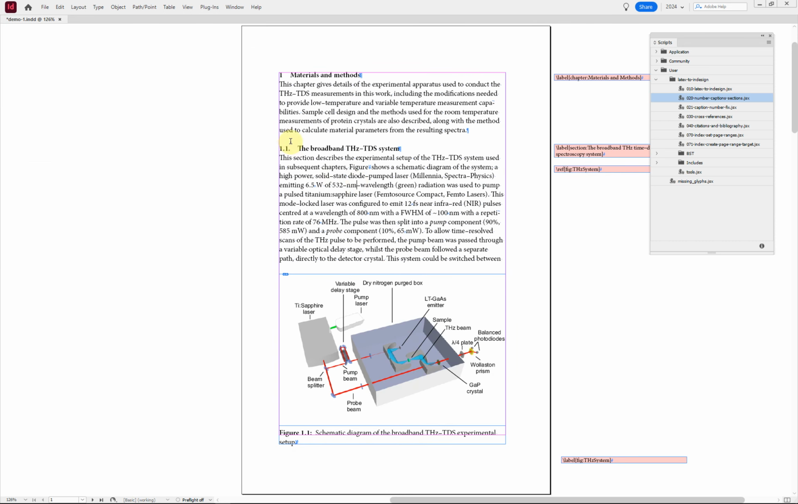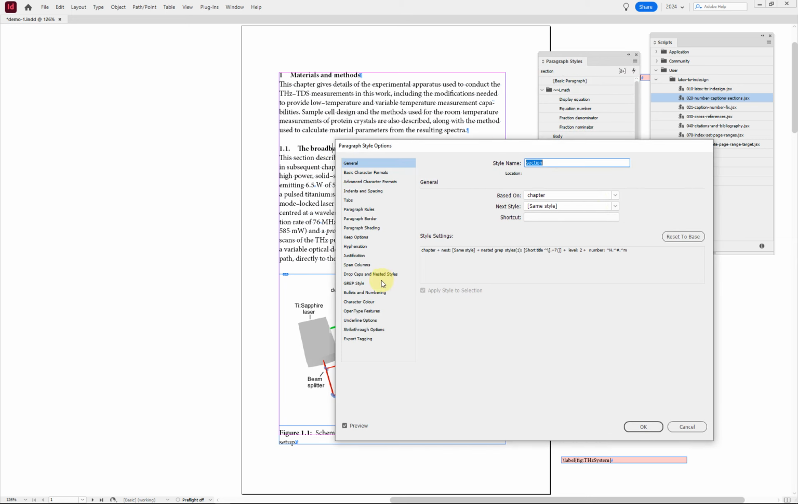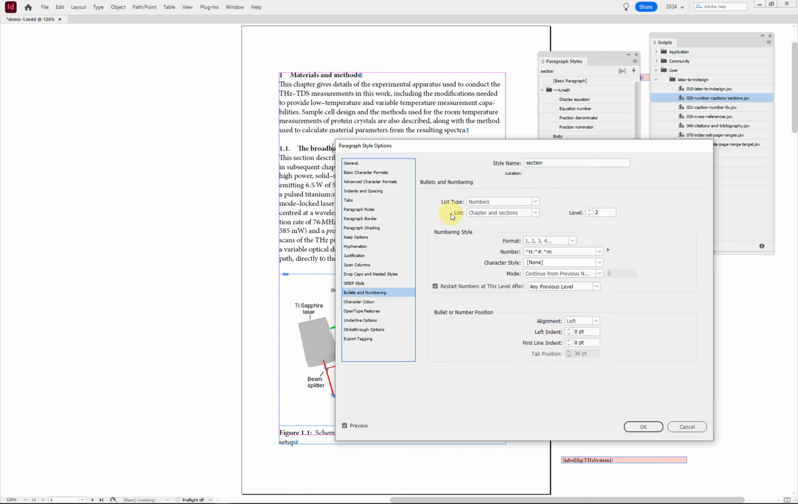The numbering is part of the paragraph style. See the section numbering. It uses its own list type, chapters and sections. This is the code for the chapter number. This is the dot, the local number, so to speak, and this is an EM space.